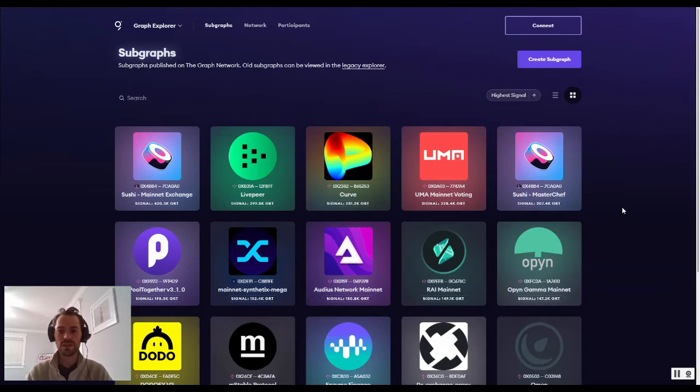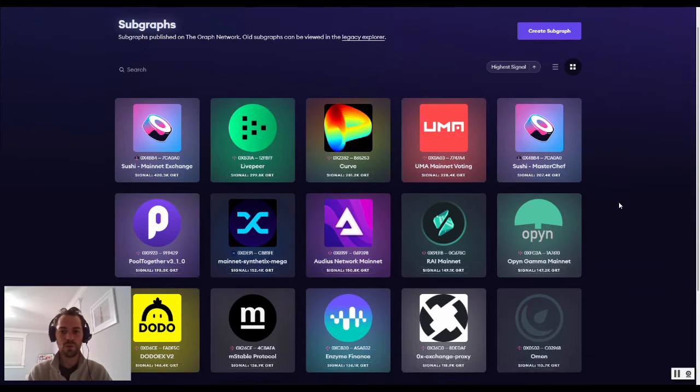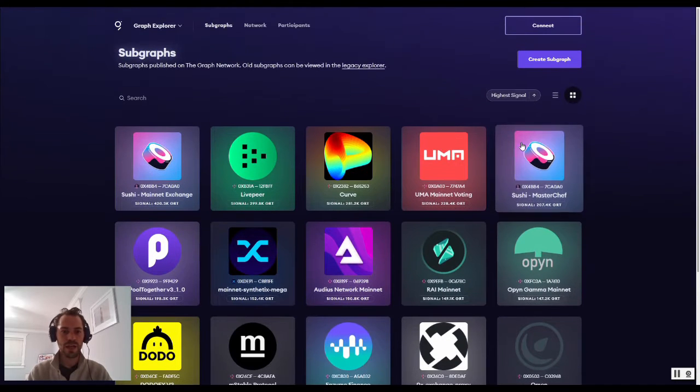All right, so let's learn how to actually place a signal and stake your GRT to a subgraph once you know what you want. I've already done the research as to which subgraph I intend to signal to. So now let's actually get started.